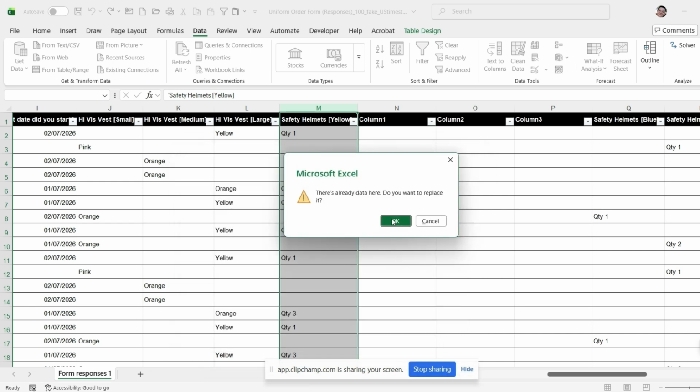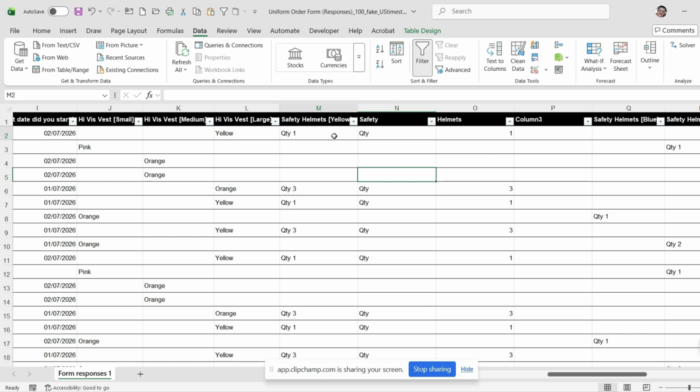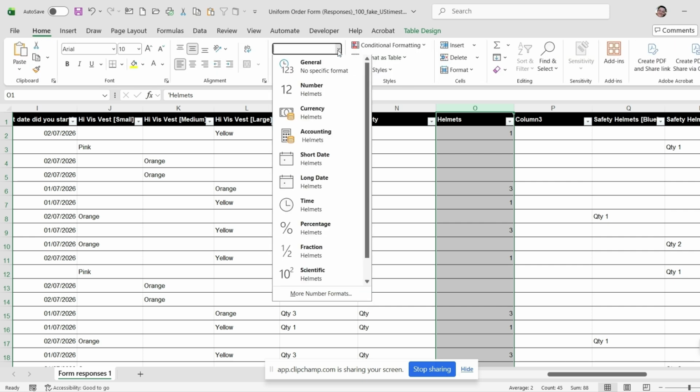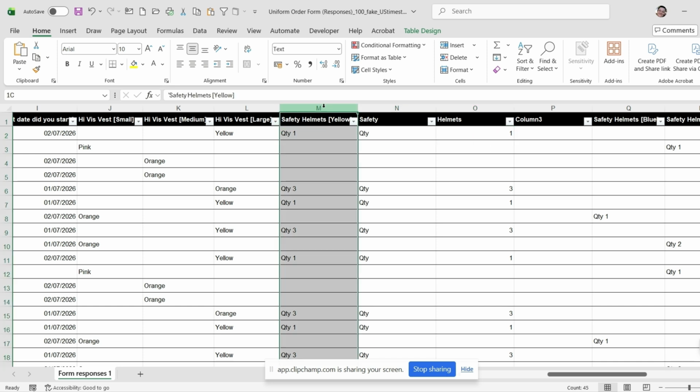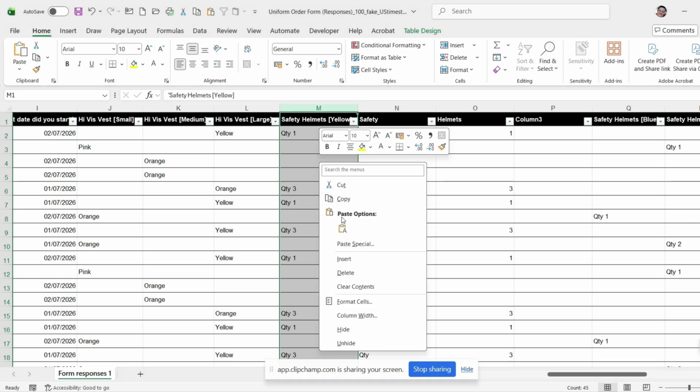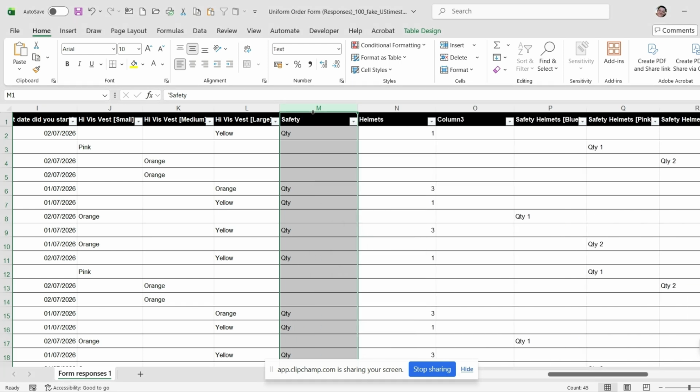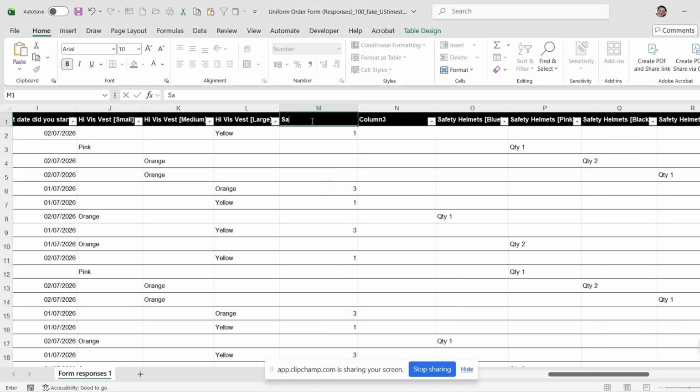And hopefully you should see the word quantity has appeared in one column and the number has appeared in another column. And if I just go back to my home tab, I can just set that to a number and I'll say I'll have no decimal places, but I know now that I will be able to calculate on this column. And actually I can go through and delete these columns because I don't really need them anymore. And I'll just call this, I don't know, safety helmets yellow.